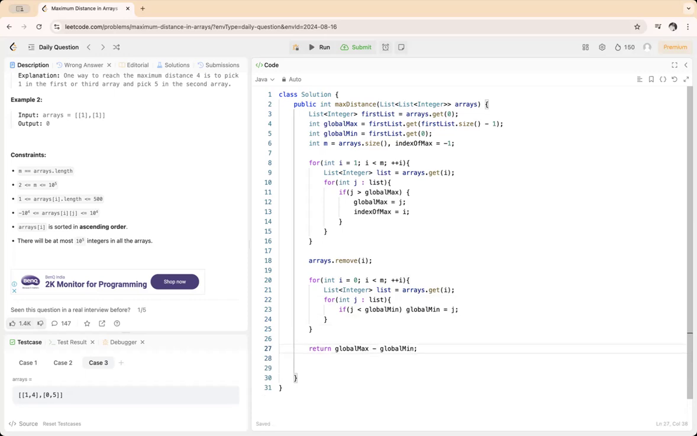So what we are doing here is, first of all, we are finding the global max and the index of that list where this global max is occurring, and we are removing that list, so that it is out of consideration, and from the other lists we are finding the global min, and we are returning the global max minus global min.